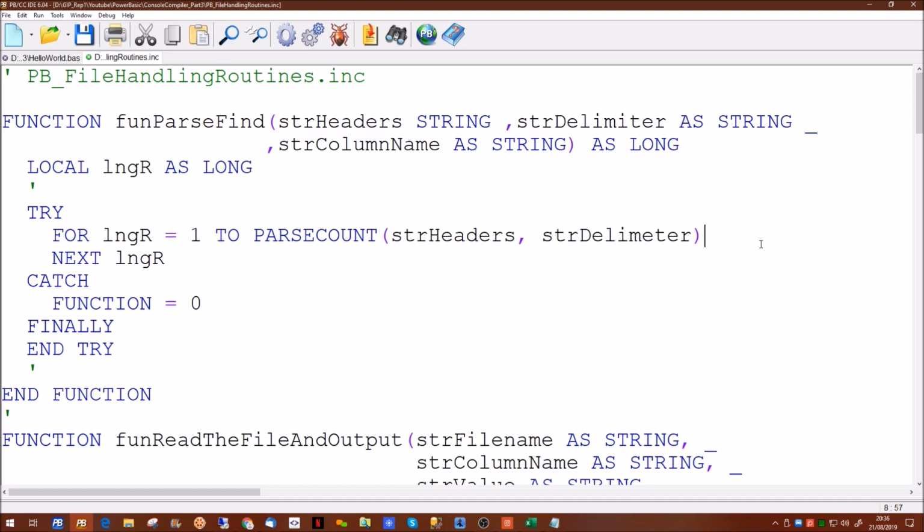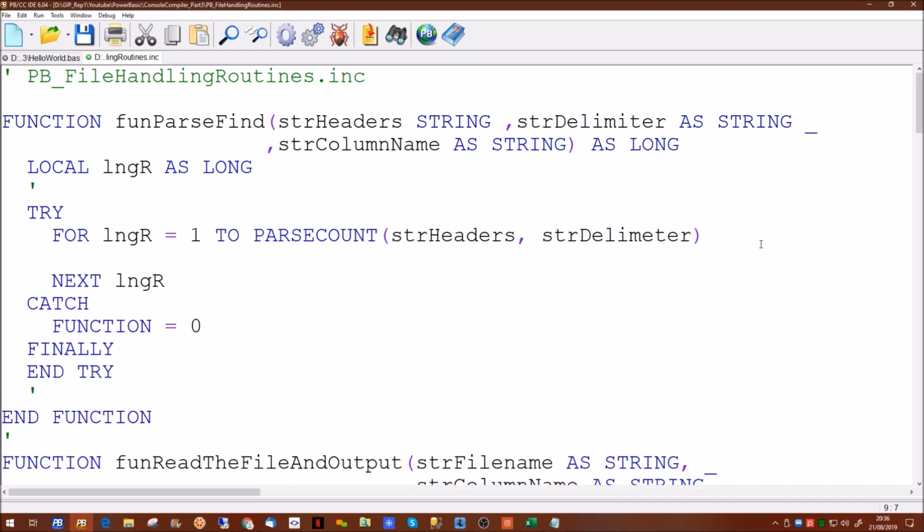So for each of the values in here, what we want to do is check using the parse command of our str headers, str delimiter, and the element we're looking for is driven by this long R, which will be, in our case, between 1 and 5. So the first time running through this loop, it'll be 1, then 2, then 3, then all the way up to 5.